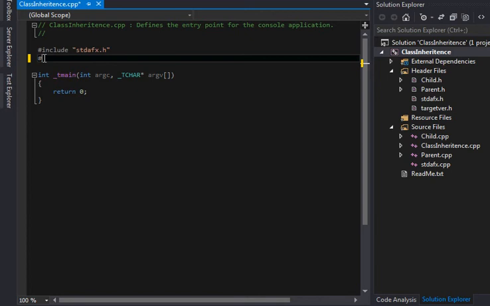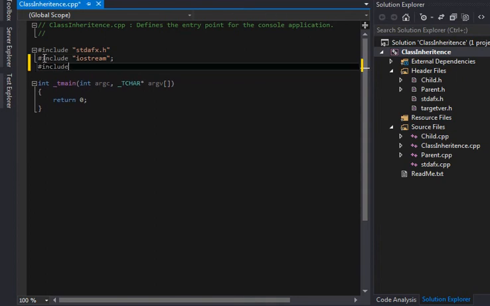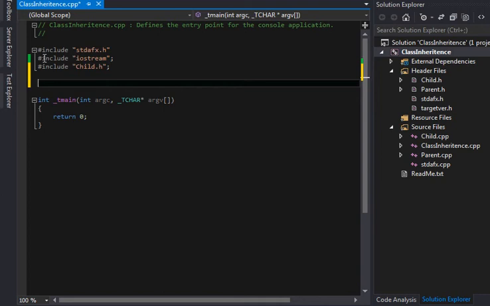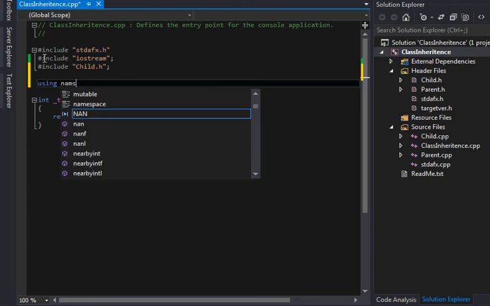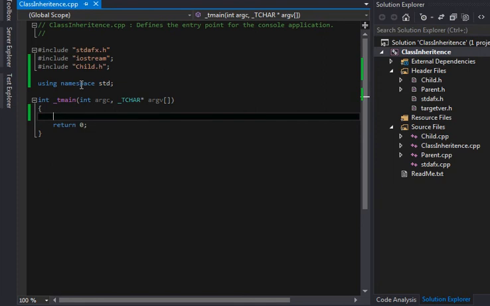And we're just going to include our iostream back in our main page here. We're also going to include our child header, right? And we're also going to be using our namespace std, standard namespace, by default. All right, so great.